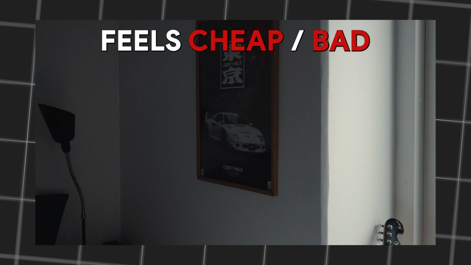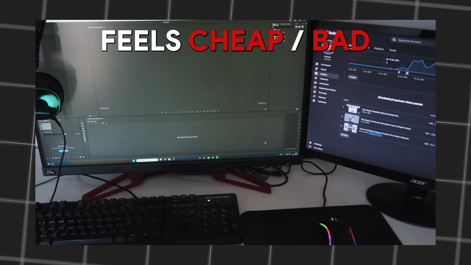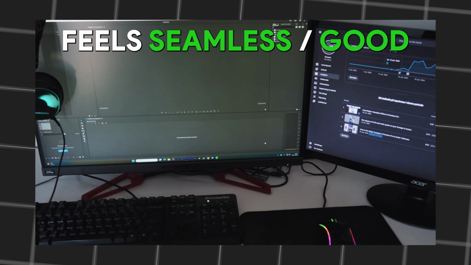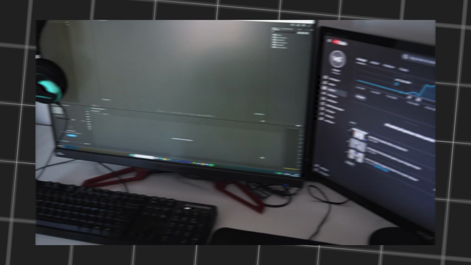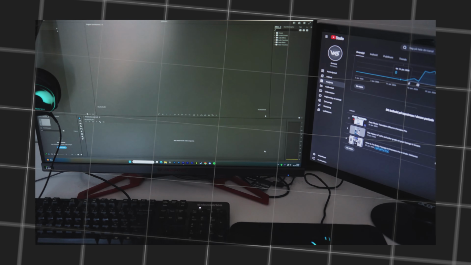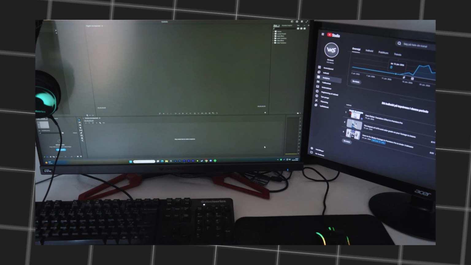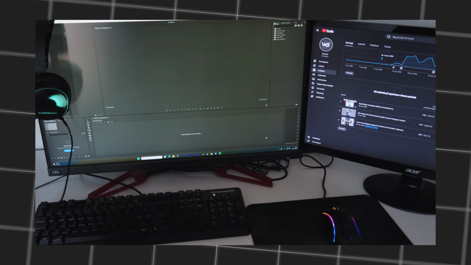This is an example of a cheap or bad transition. And this is an example of a seamless or good transition. In reality, your transition or your edit starts before you actually begin to edit. It starts when you shoot the footage that you'll use for the edit. So let's take a look at how the directional movement behaves.